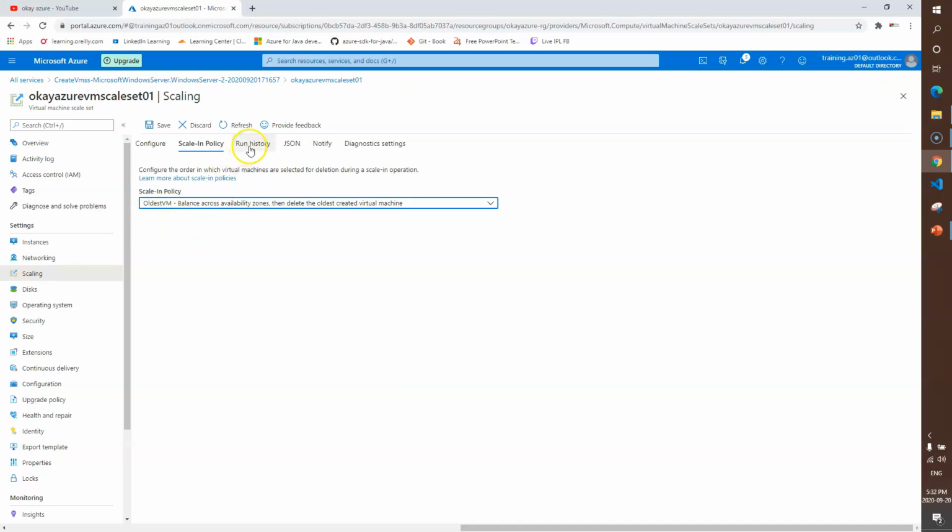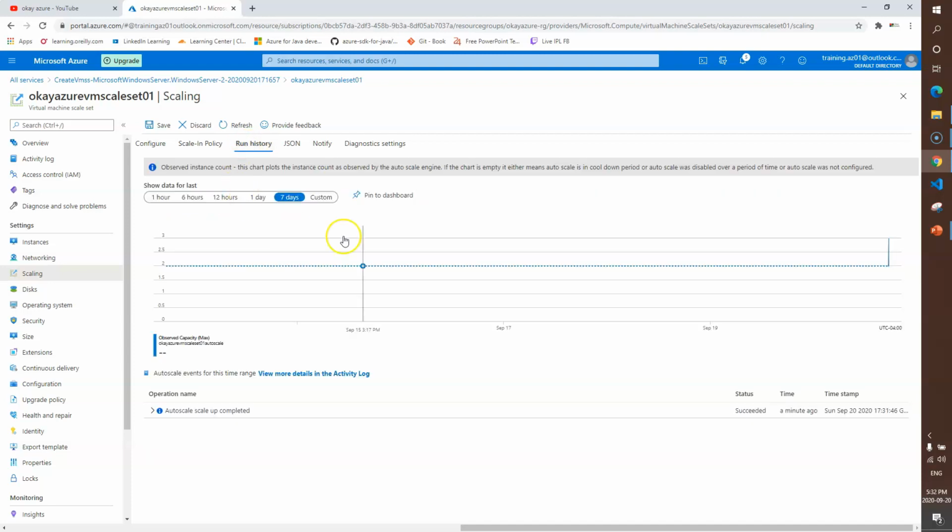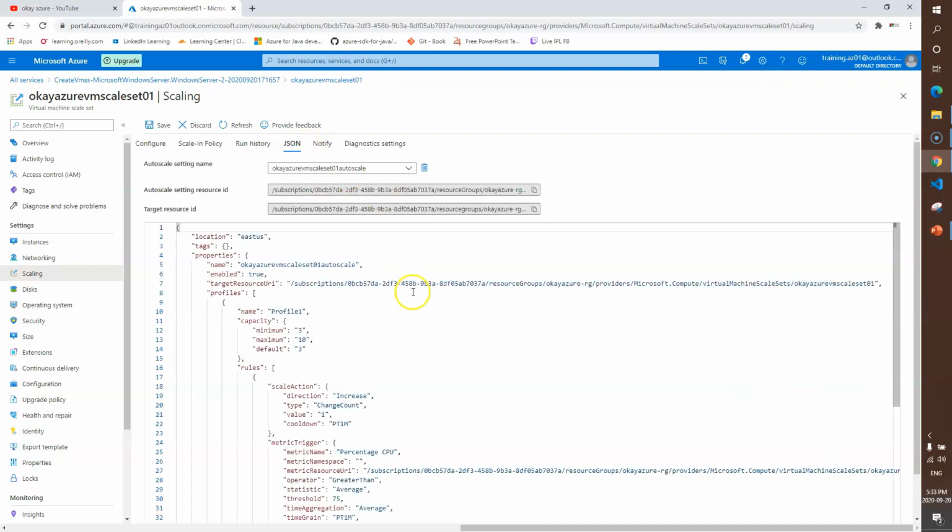All right. The next tab is run history. Here you can see whatever is happening with your scale set. If you see here, I was just having 2 virtual machines, and here it has been increased to 3. And here I can also see the details, autoscale up initiated at this time. And the next tab, JSON, is just your JSON data all about your VM scale set.